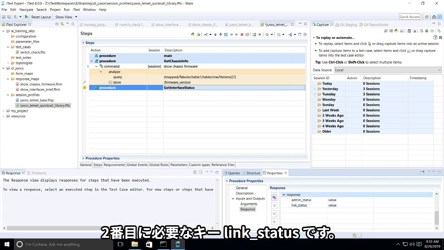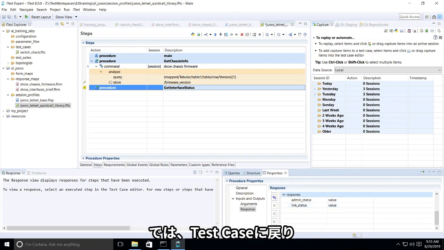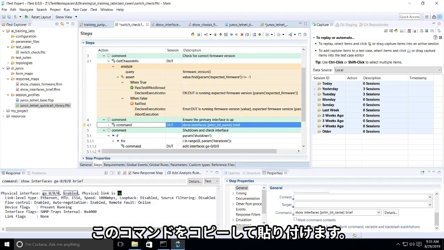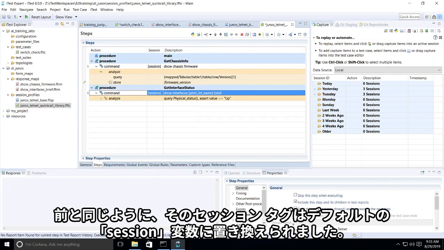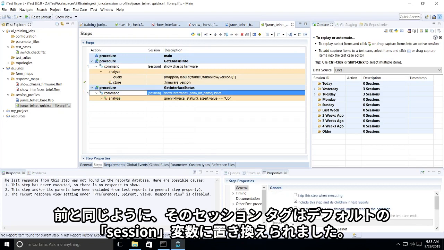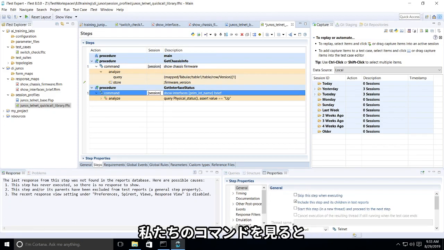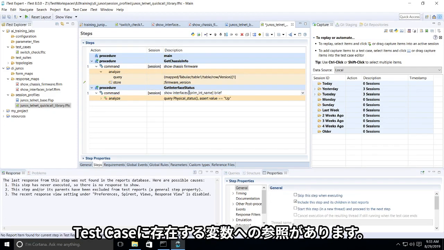All right, so now we're going to go back to our test case and just copy this command and paste it right here. Just like before, that session tag has been replaced with the default session variable. Looking at our command, we have a reference to the variable that exists in our test case.